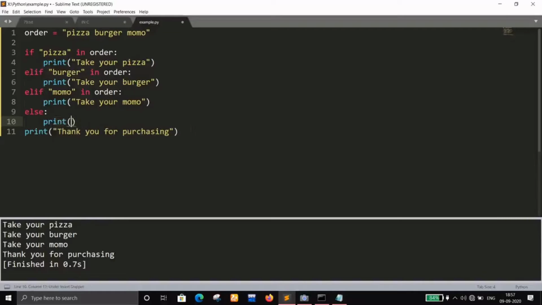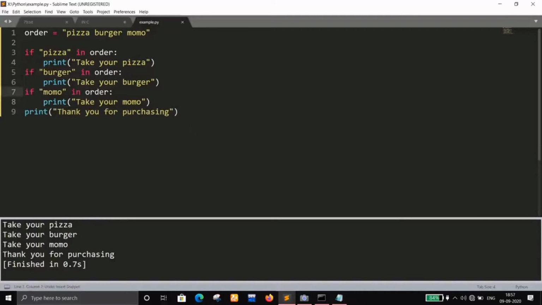But if you give multiple if statements, Python will execute all of them. It will check for everything. It checks, is pizza inside order? Okay. It again checks, is burger inside order? Okay. Is momo inside order? So it checks every single time. If you put if, this is the first condition, this is also the first condition, this is also the first condition. This is not second, this is not third. Do not make this mistake, okay? And obviously it will execute this print statement because it is not an if, it is not an elif, it is just an independent print statement.